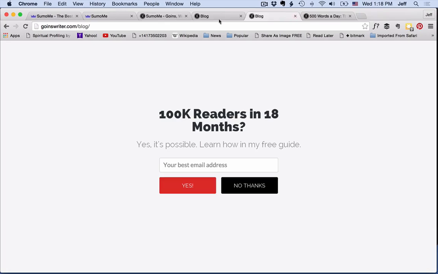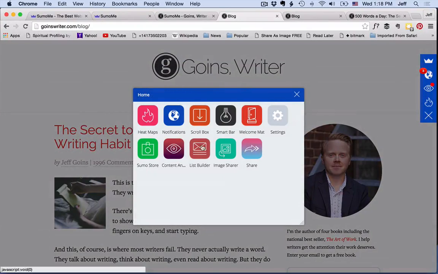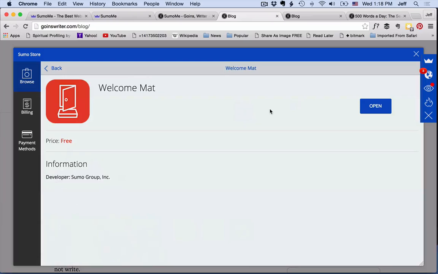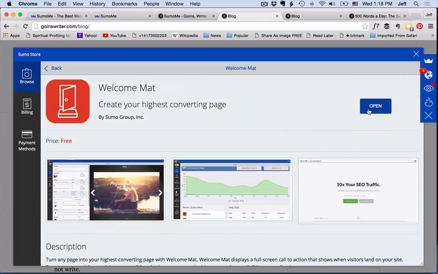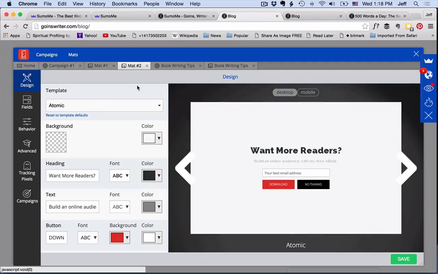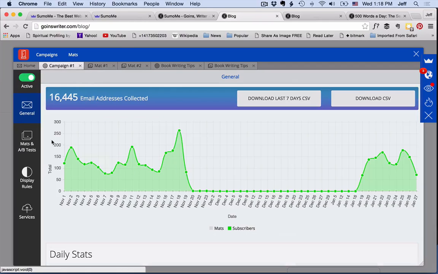All right. The last and final thing that we're going to do is this little thing right here, which is called, let's get out of here. What is that called? It is called a welcome mat. This is a big deal. This is my favorite tool in my SumoMe toolbox right now because it is generating a ton of great response.